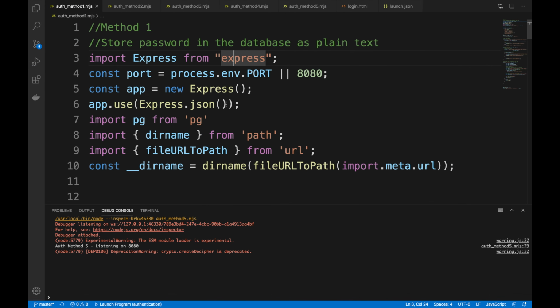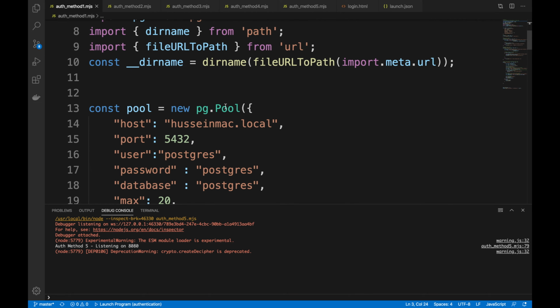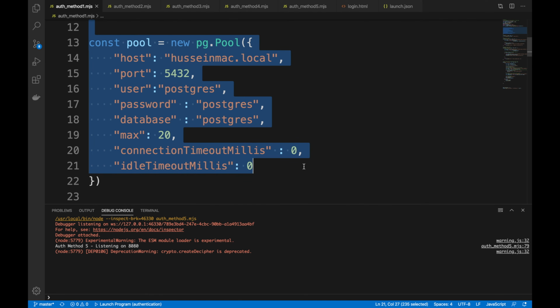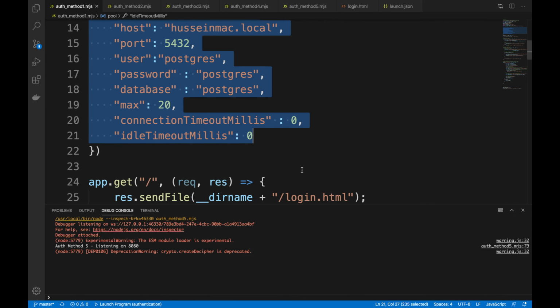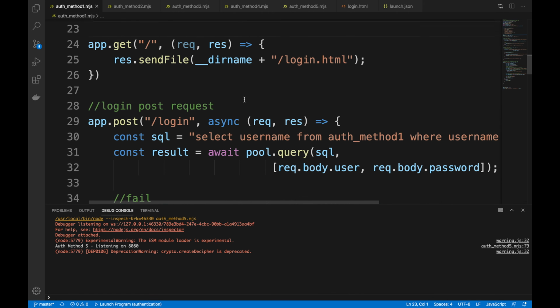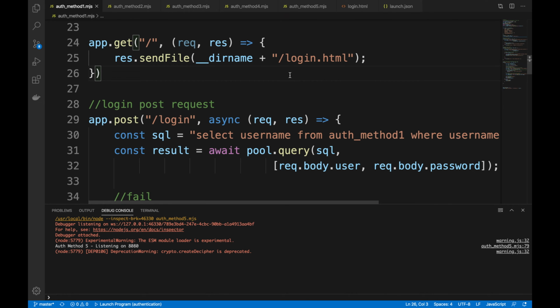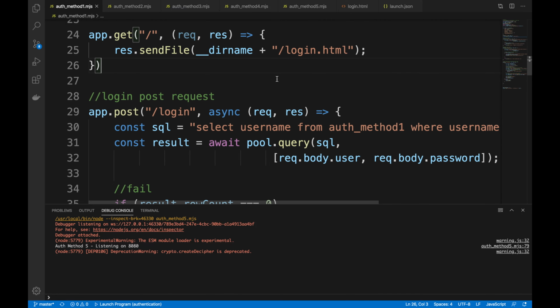Okay, and what we're going through here is a very simple thing. We're creating a pool of a number of connections by default when we start the database, and we're sending the HTML file. Maybe we'll go through the HTML file, which is the login.html, that page that you saw.